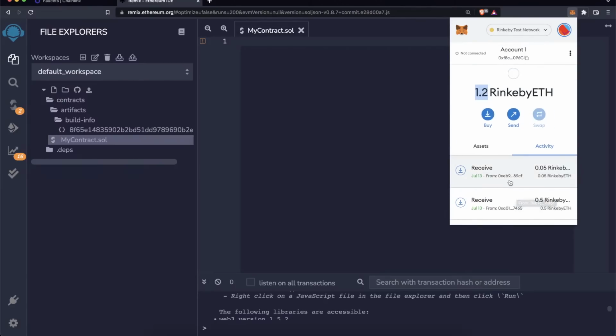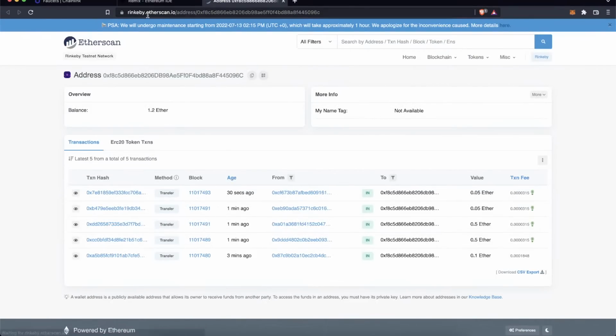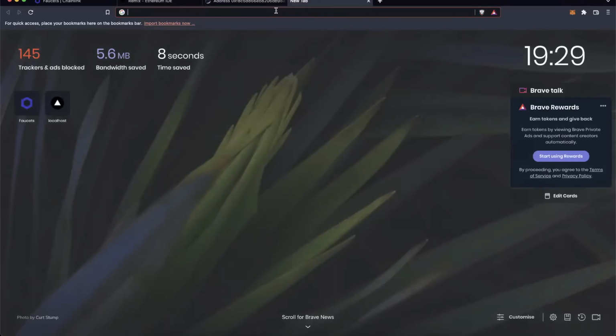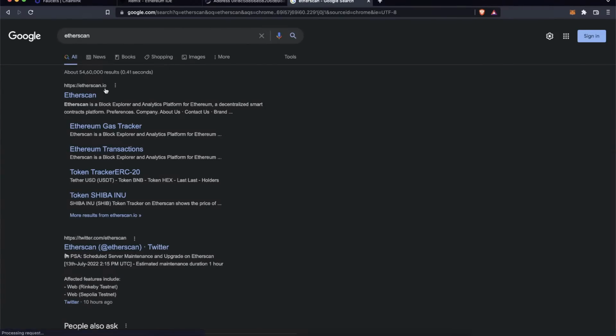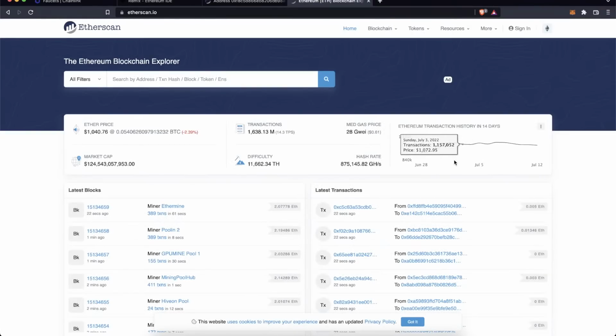Now, if I want to know what other transactions I have done, I can just copy this address, or maybe I can just watch everything. You can see we have an option here. You can track all the transactions on this Etherscan. Now, Etherscan is not just for Rinkeby, it actually tracks the real Ethereum transactions as well. So if I delete Rinkeby from here, let me just try Etherscan. This is where you can actually track all the transactions, okay?